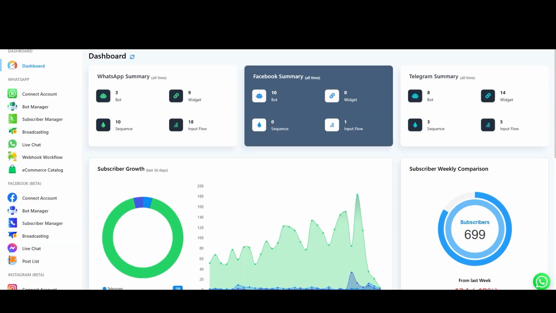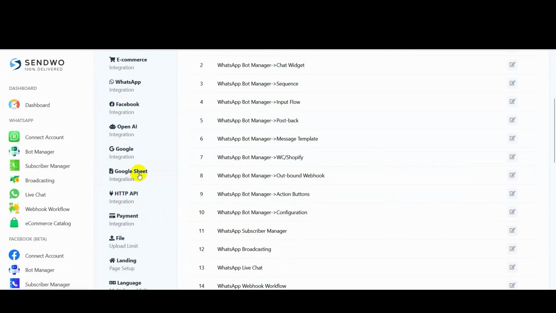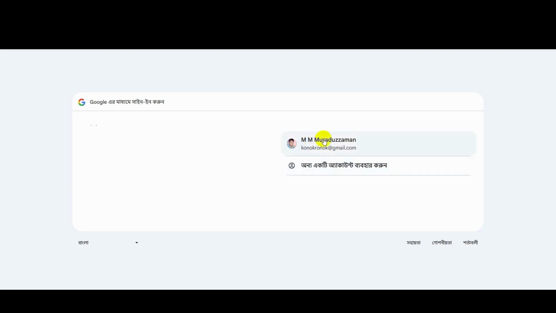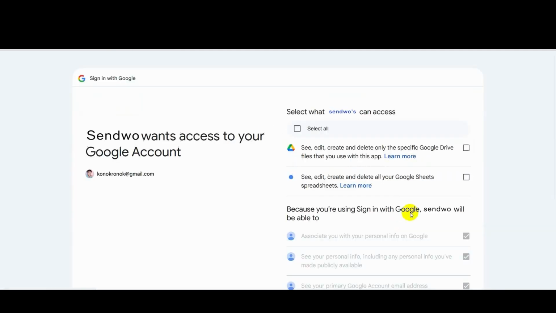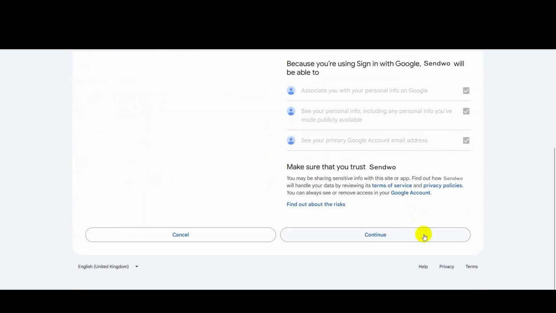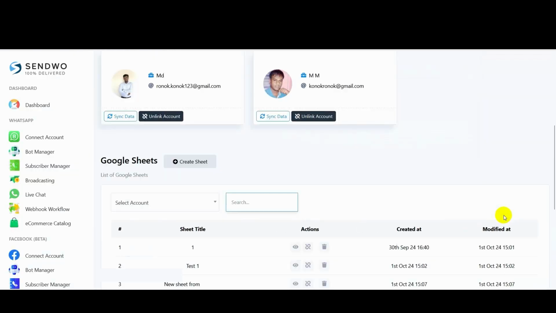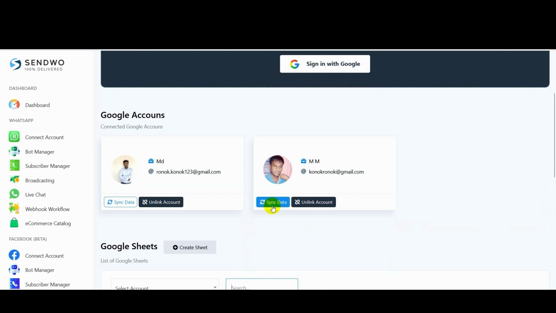Go to Dashboard, then go to Settings from the Administration section and click on Google Sheet. Here you have to sign in to your Google account. So click on this Sign in with Google account option. Choose your Gmail account. Here you will be asked for a few permissions. Just allow all of them. Then you'll be back again and your Gmail account will be connected, as you can see.